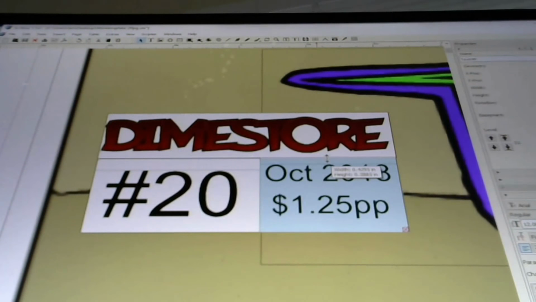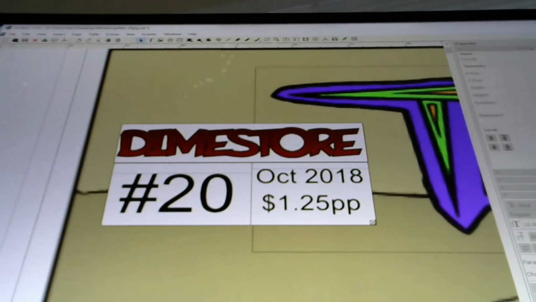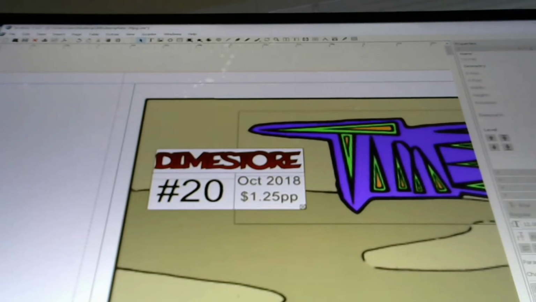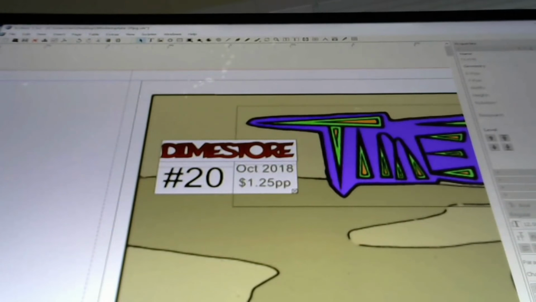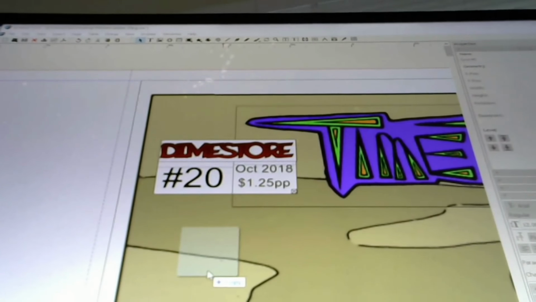Let's check this top one. That looks perfect all the way around. Zoom back out on it. Now, like I said, we also want the UFO logo on here. I'm going to go grab that from this folder. And there it is. Plop it down.